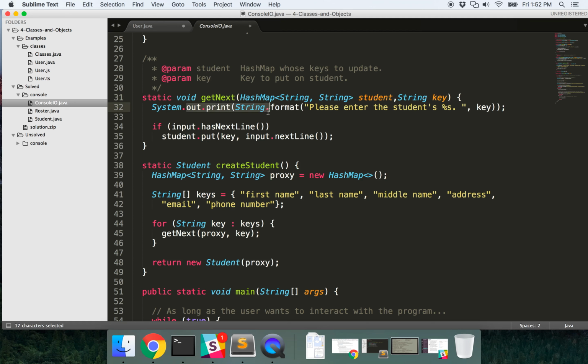So it's going to say, please enter the student's first name. Then please enter the student's last name. Then please enter the student's middle name. So it's looping through each one of these keys. From here, we check the input has next line.